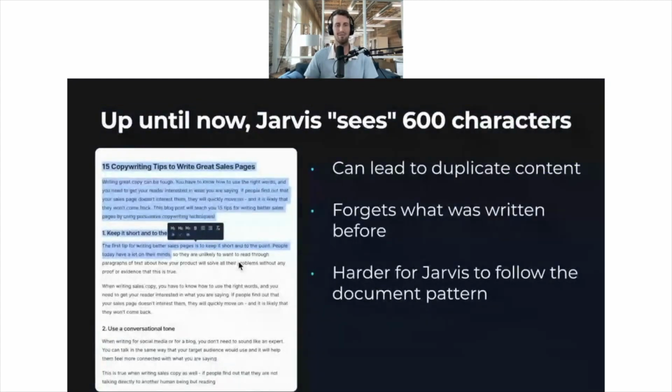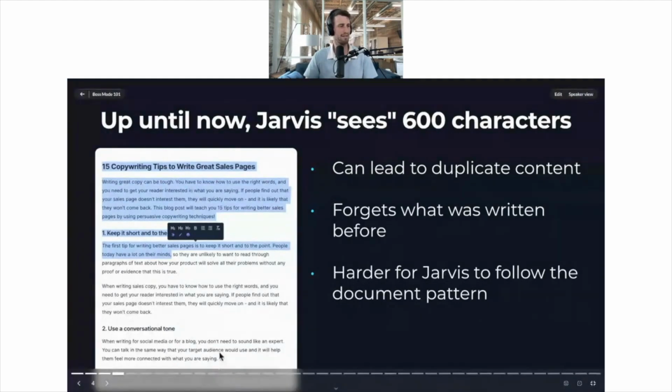With Pro mode, up until now, we've had a max input of 600 characters. So if your cursor's here, I can only see back about that far. It leads to duplicate content. You can forget what's written before, and it's harder to follow the pattern, because really what Jarvis does is he follows patterns.